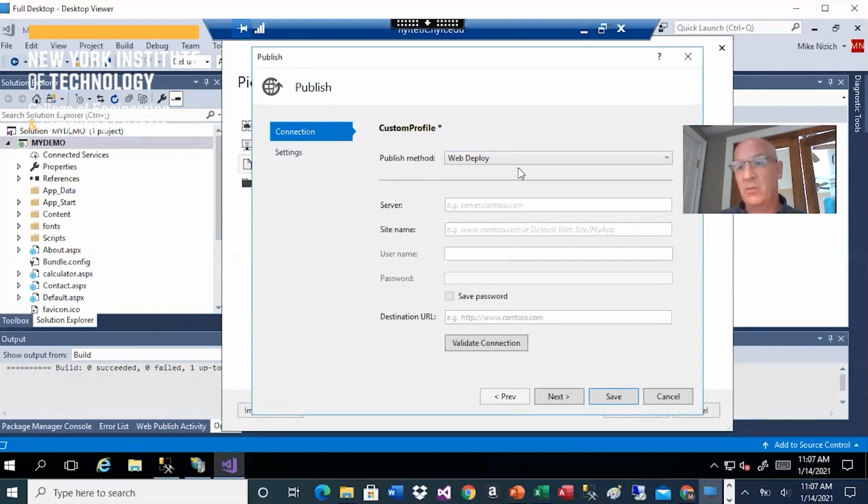Web deploy is usually what you're going to use, and you're going to put in your server name, the site name, and the username and password that you're going to use. It will be your administrative password to that site. And then whatever the URL is that you're going to be looking at. Because sometimes you have a web server with a root directory, but you have three or four subfolders that you want to publish this particular piece to.